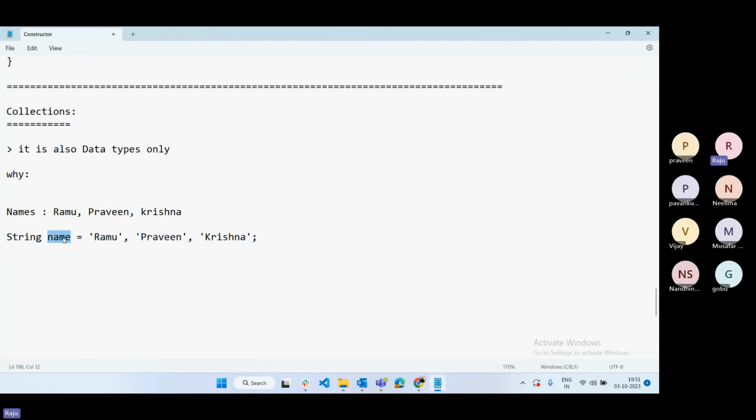As per the primitive data type, whatever we defined, like string name equal to Ramu, we can store in this name variable only one value at a time. If you want to save more than one value into the name, what do we need to do? So this is wrong. How to save? Then we have to use collections. Collections will hold more than one value.